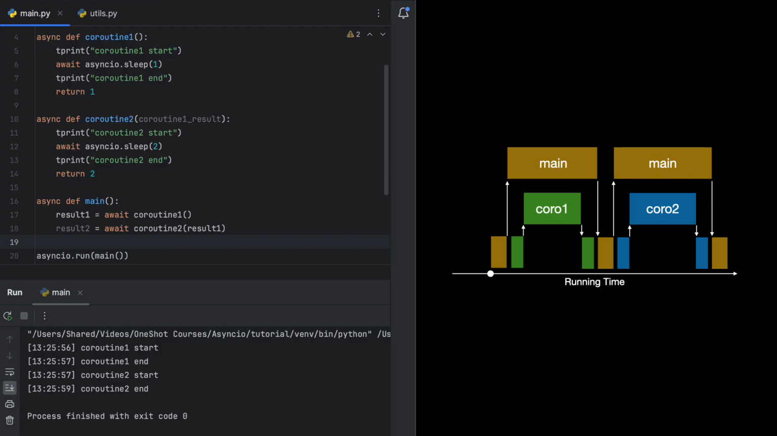Notice that coroutine 1 and coroutine 2 here are just execution steps with main. They're running one after the other. And in this scenario, asyncio won't give you any speed boost, even though it's still using coroutine technology. Coroutine 1 and coroutine 2 are completing sequentially.